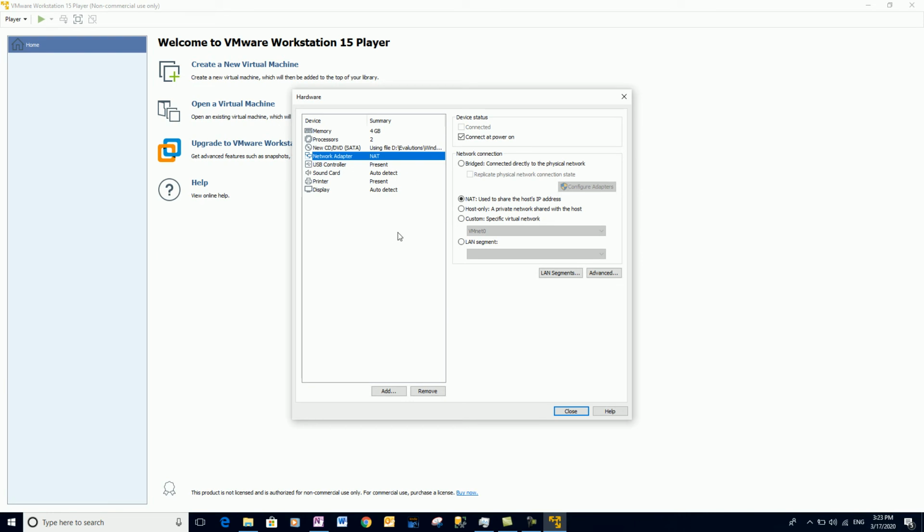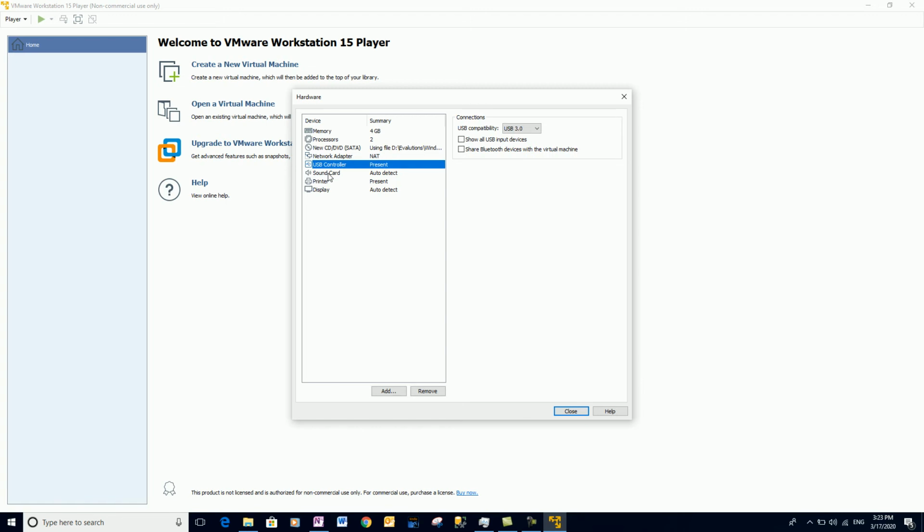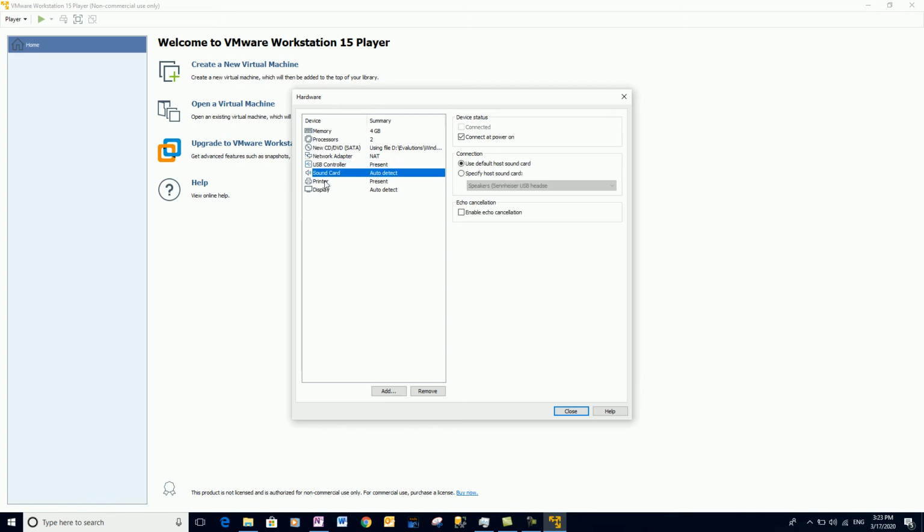to this virtual machine. If you want to isolate it from your internet, you can select the host only option, which will put this machine on its own network. But in our case, we are choosing NAT, and we don't need to configure any USB controller. Sound card is not required, printer is not required.